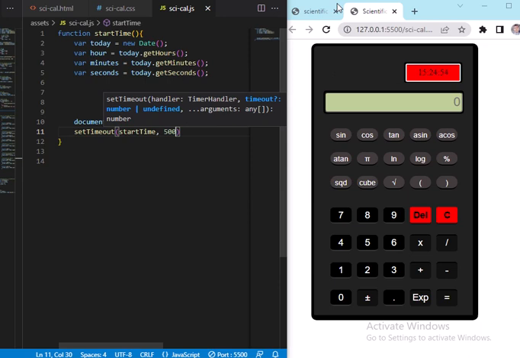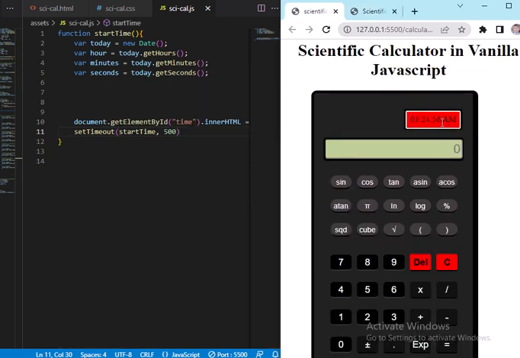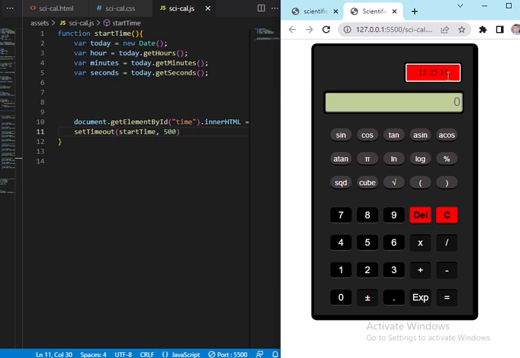So the next thing I'm going to do now, if you look at this, we have AM and PM right here. And also when the minute is less than or equal to 9, it adds 0 in front of it. But right here it's not adding any 0 to it, and there's no AM or PM.